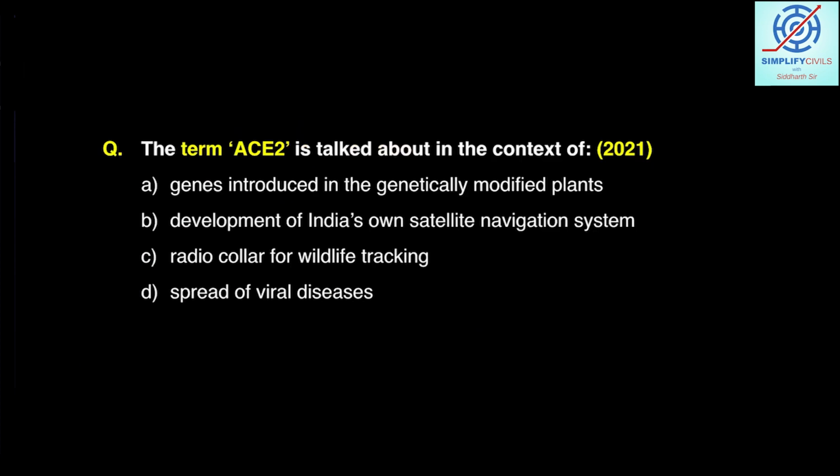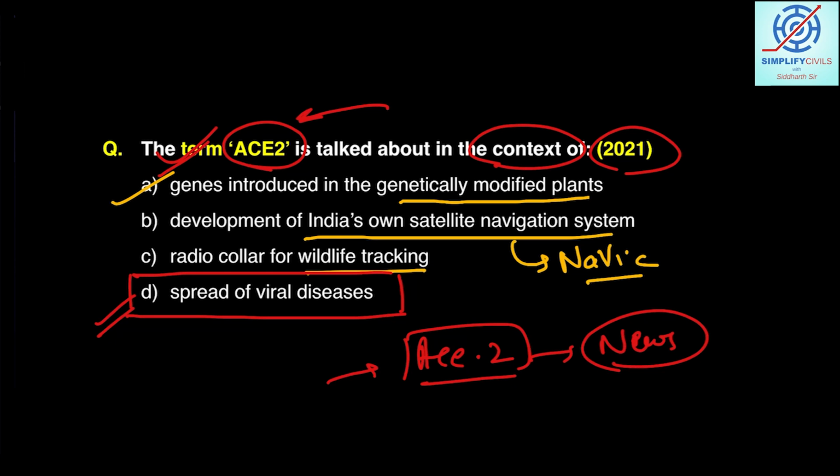So see how UPSC is playing with your mind. If your mind is open, your eyes and ears are open, then definitely you would have done this question easily and it would have been your free marks.